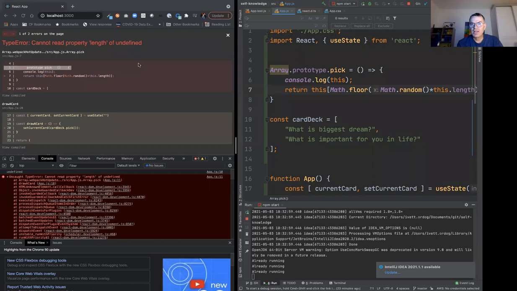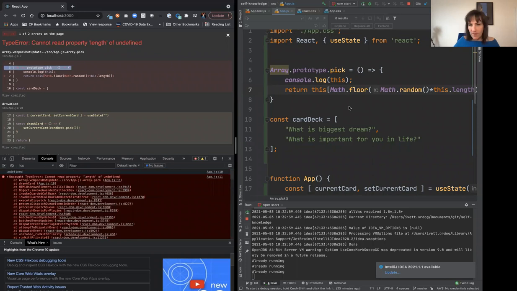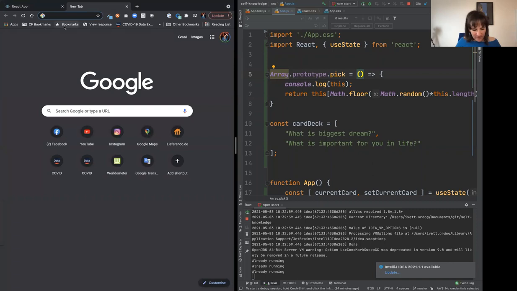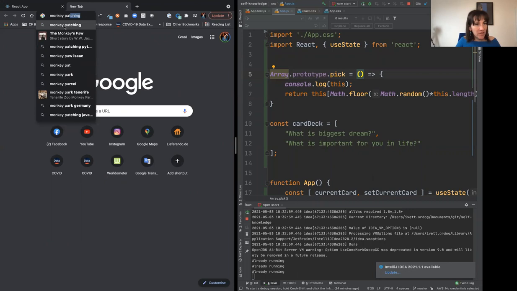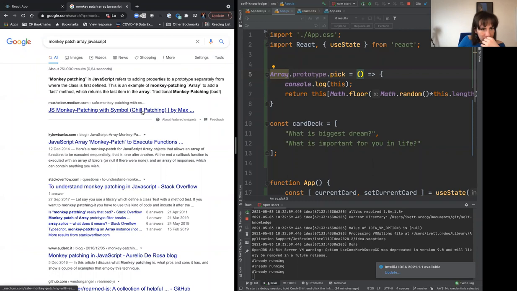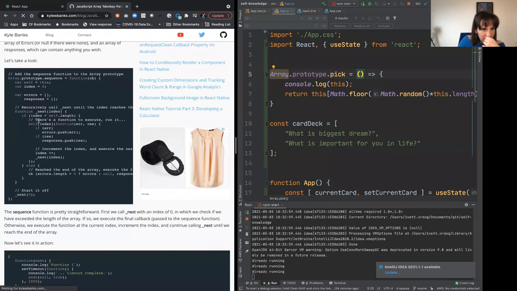So wait a second. It says it calls the pick, but it doesn't pass in the array itself. Ah, that's weird. So it knows that cardDeck is an array, because of the prototype it calls the pick method. But this is not the array. This is undefined. Let me see if I can search monkey patch array JavaScript maybe. Maybe we can figure this out.